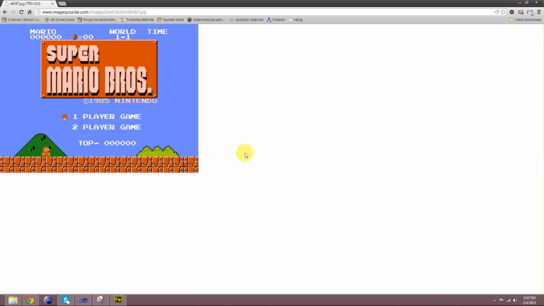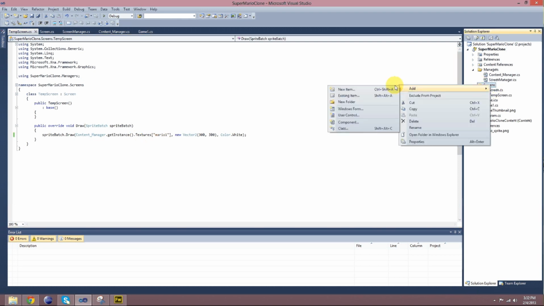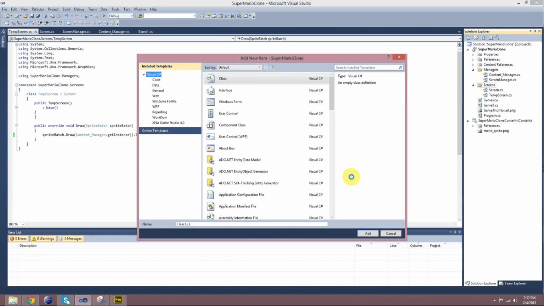So the first thing that I'm going to do is just get this logo here displayed, because that's really easy, and I want to start with something that you can actually visibly see. So the first thing that we need to do is create our menu screen. So I'm going to go here, and then we'll call this menu screen.